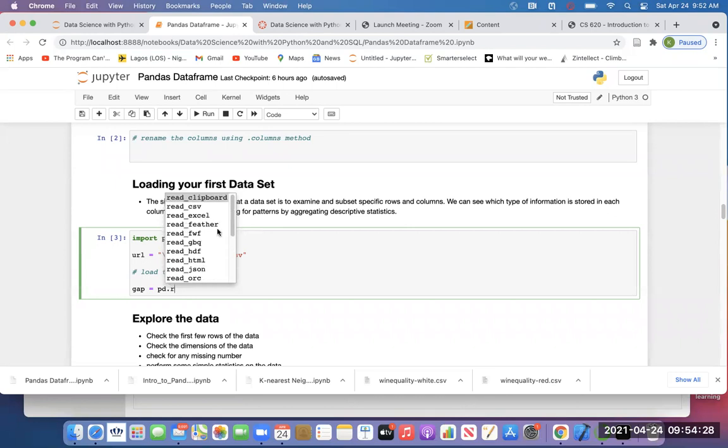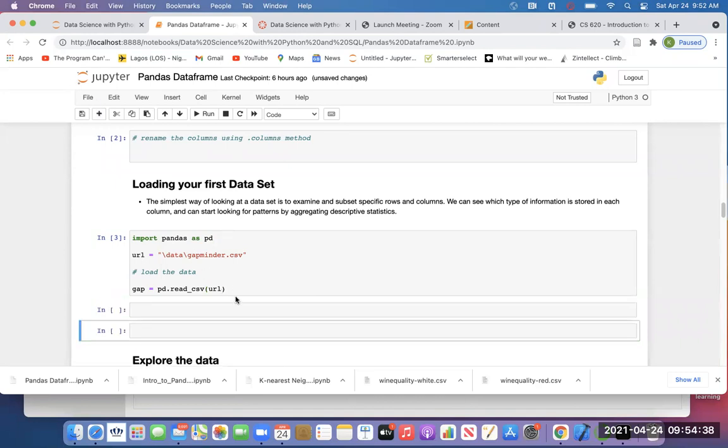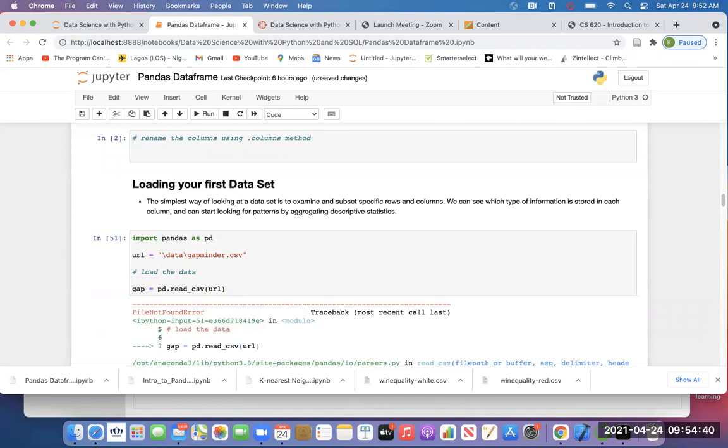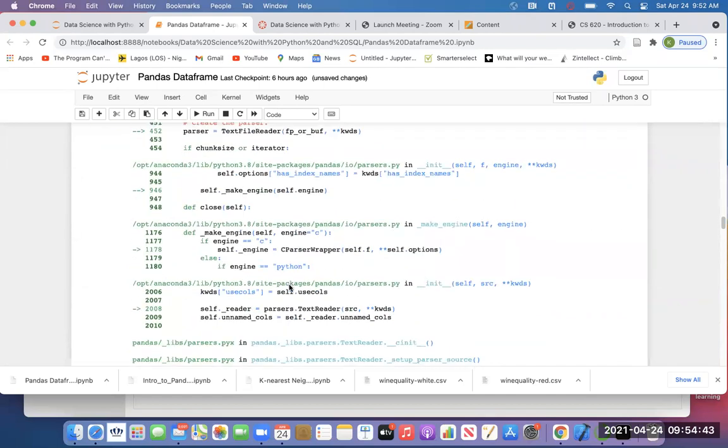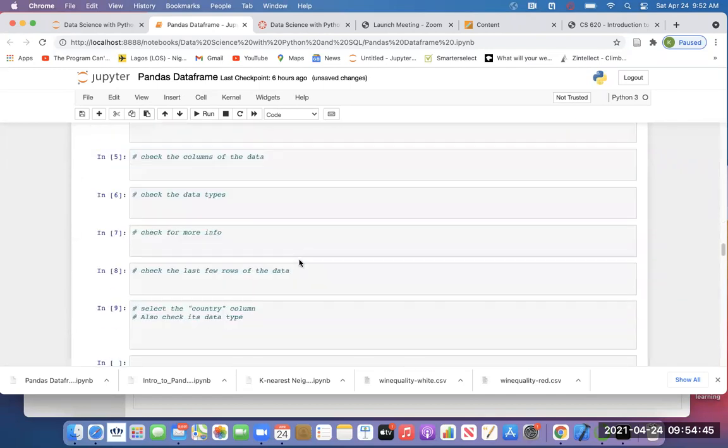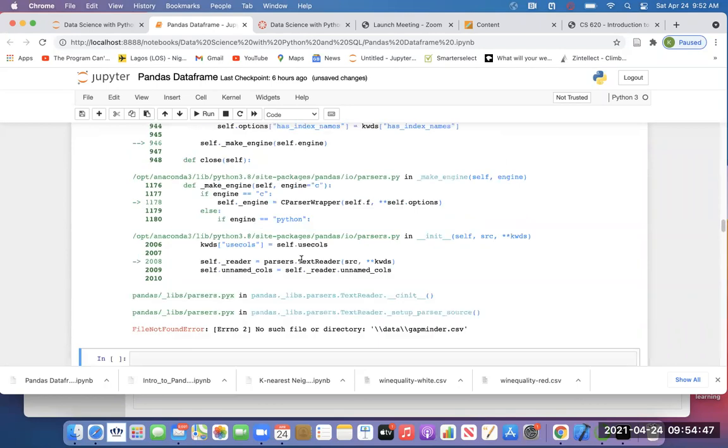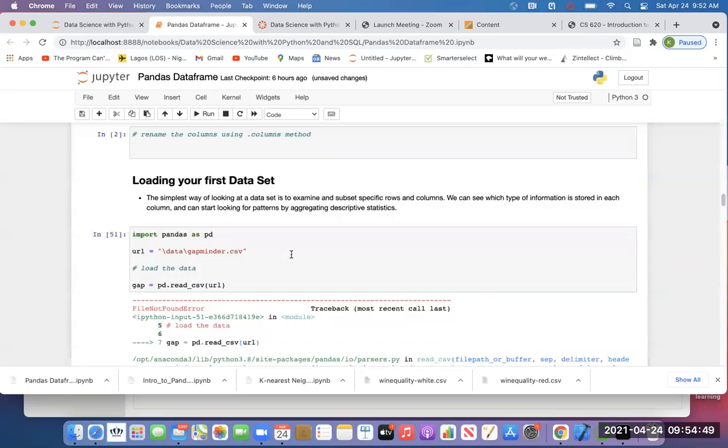So in this case, since I have a CSV file, I will use read_csv. Then I pass in my URL. That alone will read in the data. Yeah, so if I do this, okay, you didn't see, I passed in a wrong directory. So let's see.